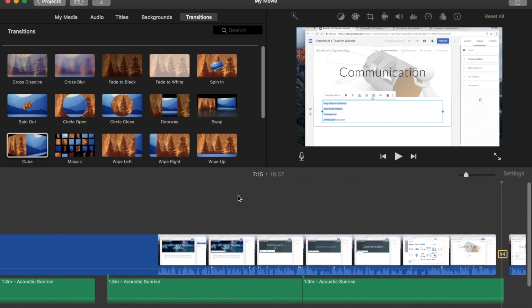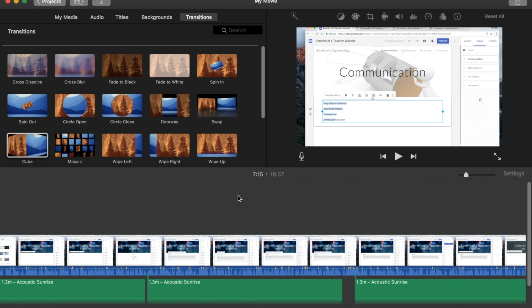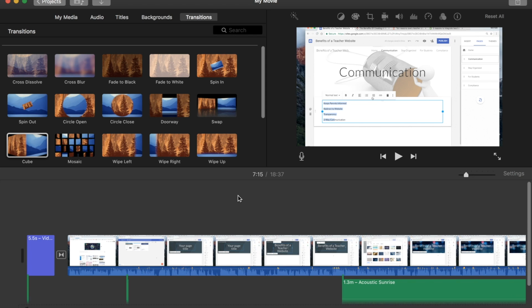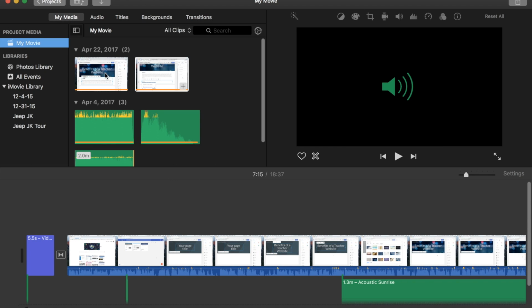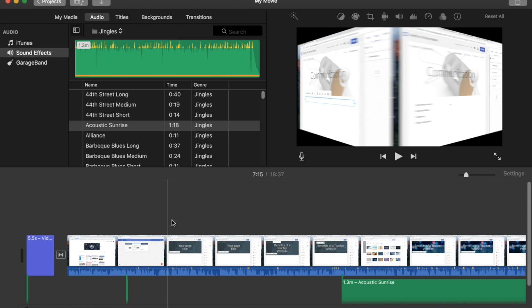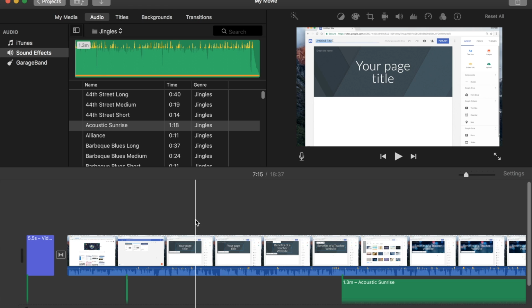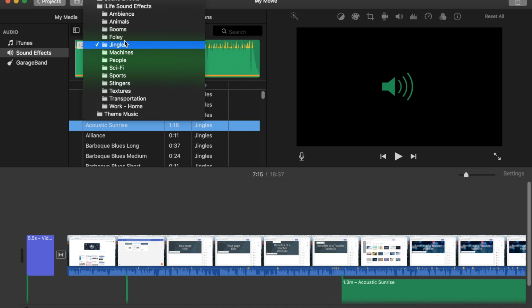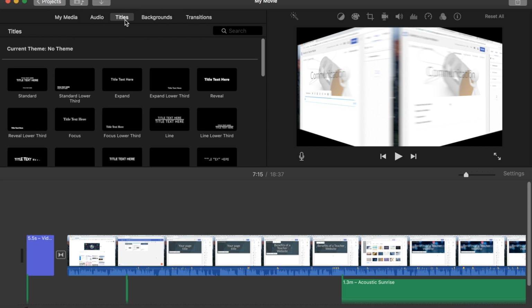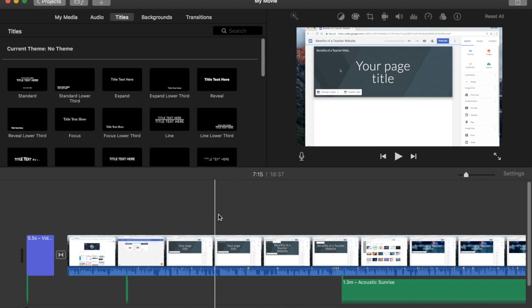There's a lot more features that are involved with iMovie, but basically what you can do is drag in the videos that you have. You can add audio clips, sound effects, whatever is available, and there's quite a bit available in each of these little folders. Add in different titles. You can also add in titles any other place too.